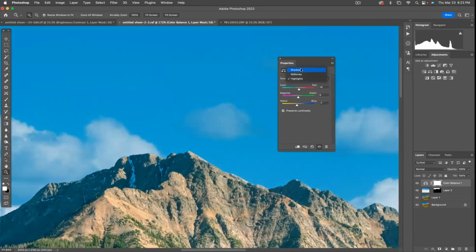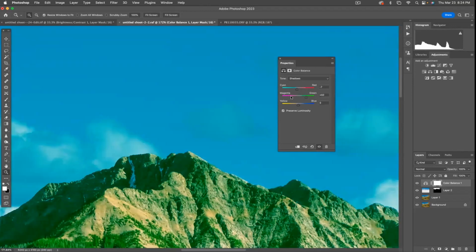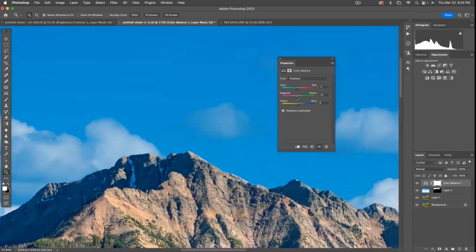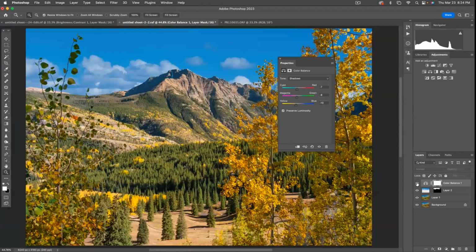And then lastly, shadows. Red. Ooh, cyan looks a little better. Green, magenta. Magenta looks better. And then yellow, blue, yellow. All right, so let's turn that on and off, and we can see our before and after sky. So let's look at it at 0. And now all I'm looking at really is the sky. I don't really care about the foreground because that's going to get its own color balance.